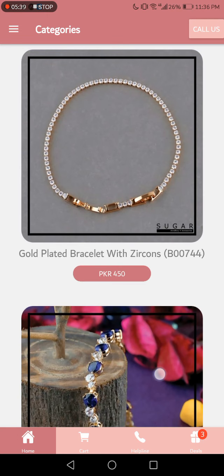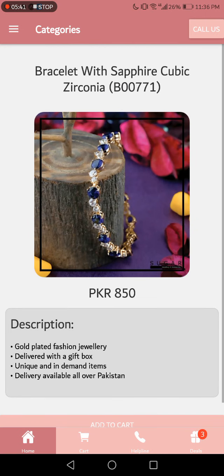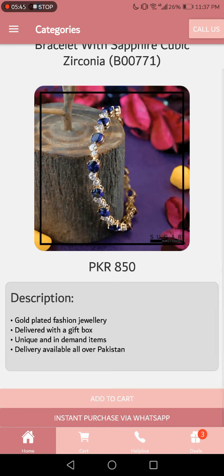If I click on an image, we see the title at the top, the image, the price, and the description. And below that we have two buttons, add to cart and instant purchase via WhatsApp, because in Pakistan WhatsApp is used very frequently in almost all businesses and e-commerce. So it makes sense to use that button on our mobile app.